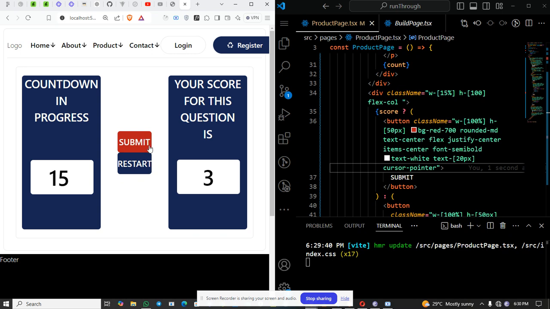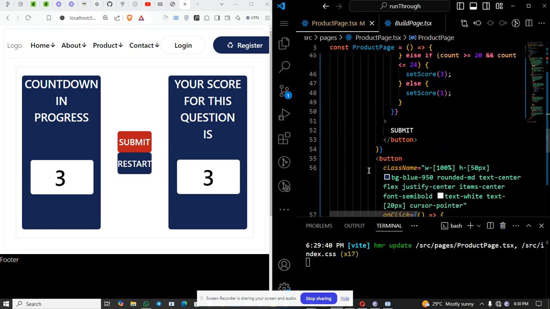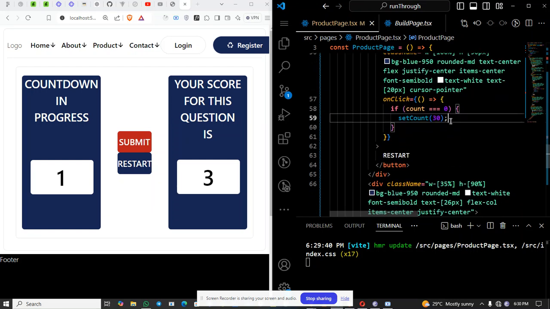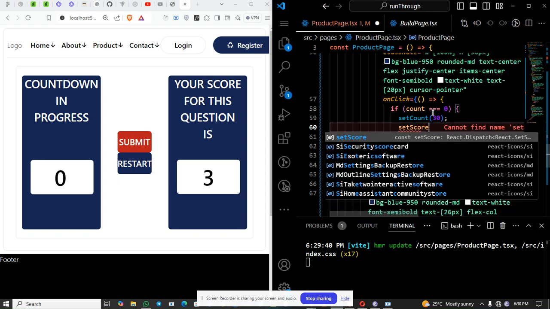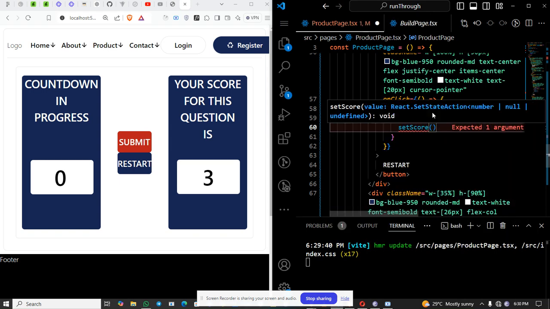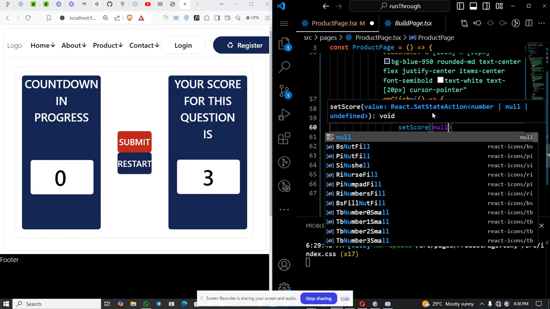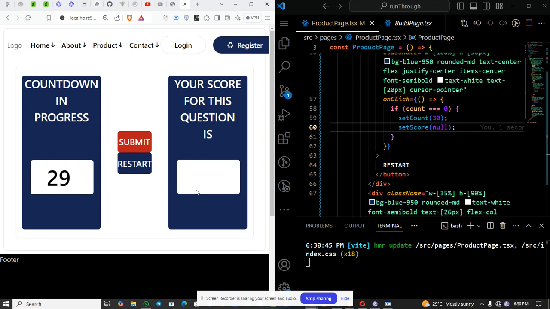Now, there's something else. We don't always need to refresh for the score here to be null, to be cleaned up. So we simply put a simple command on the restart button. We add an extra command that says on click, set score should be null. So we say set score should be null and save. Then on restart, it starts counting and there is nothing here.